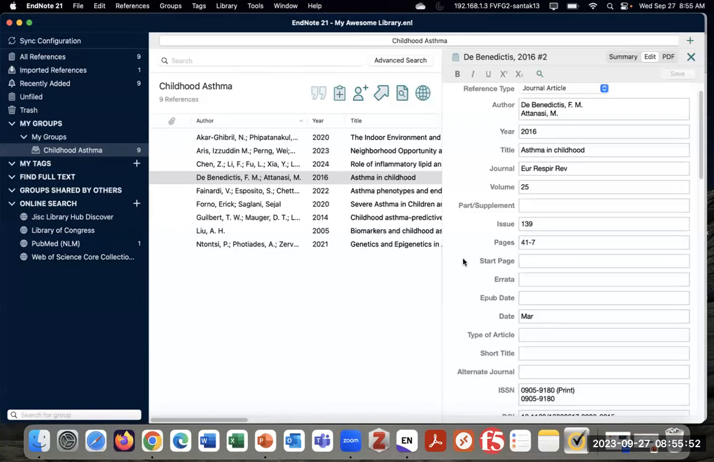Now, EndNote 21 has a new feature that allows you to create tags or labels to help you organize your references. This feature is only available in EndNote 21, so if you have an older version of EndNote, this feature will not be available. In order to create a tag, again, there are a couple of ways that you can do this.